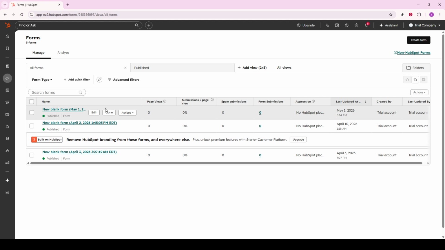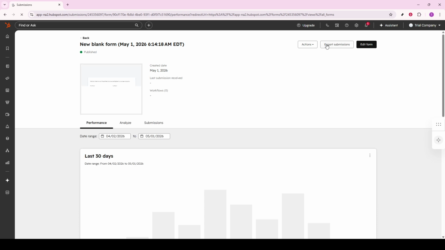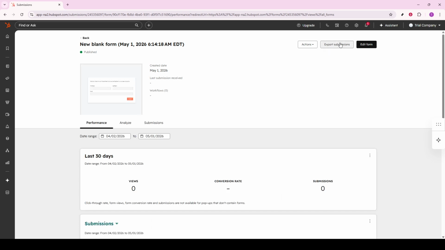You'll land on a view where you can see performance and submissions related to that form. Look for the Export Submissions button. It's typically near the top of the page. Clicking this prepares a file containing the submissions captured by the selected form.